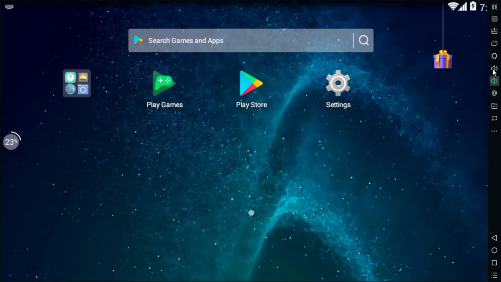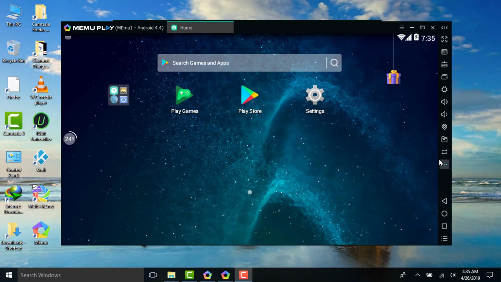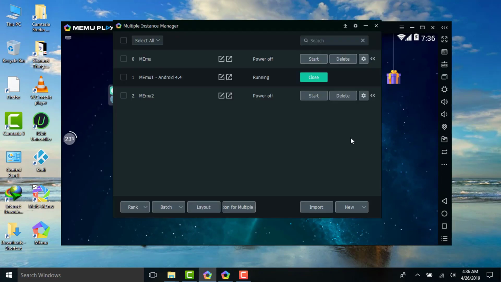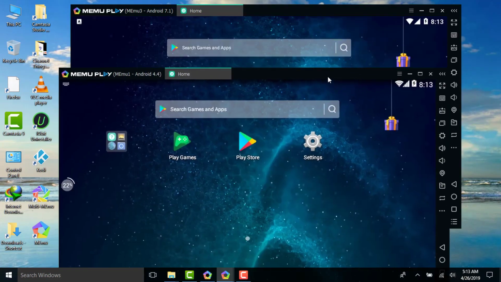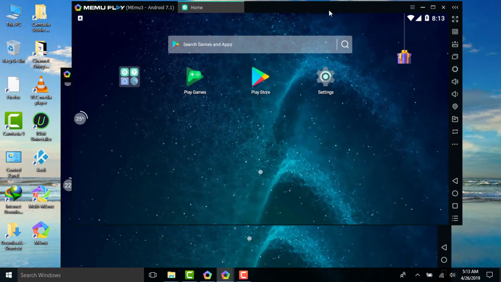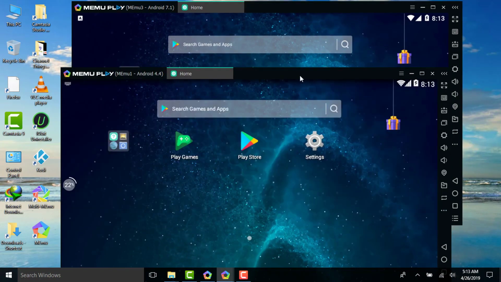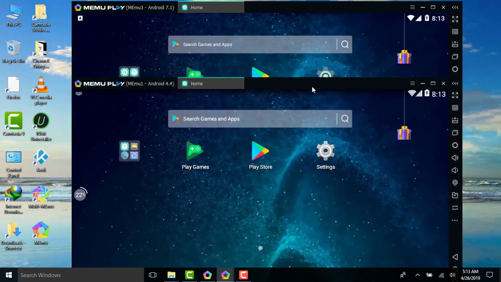All of the commonly used options are on the right side of this emulator. In order to have multitasking in this emulator, select this multi-menu icon. In this window at the bottom, you will see a new option. Now it's your choice. You can pick either Android 4.4 or the default Android 7.1. Android 7.1 is the newest, so I recommend you select that one. Then you need to click on start, and it will open a new window for MEmu. So now you can have your apps running simultaneously on your MEmu Android emulator.